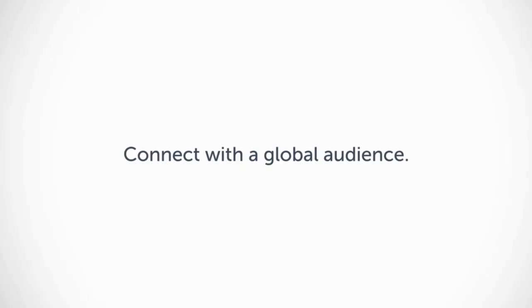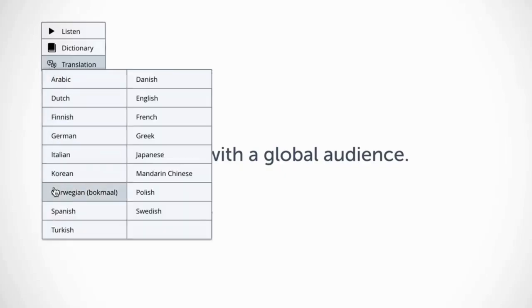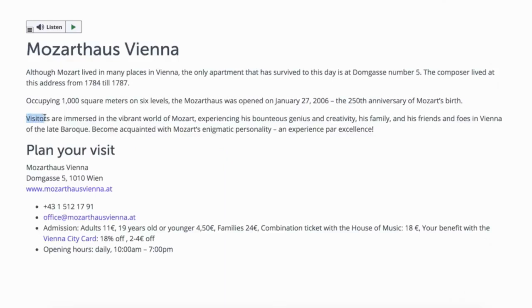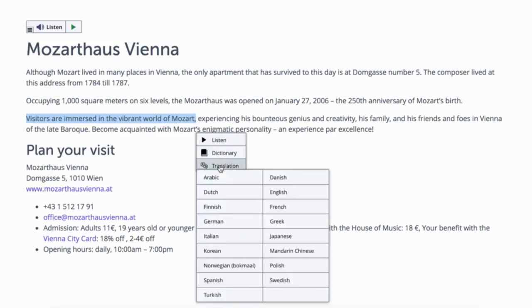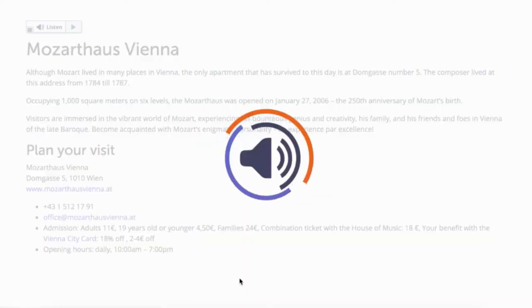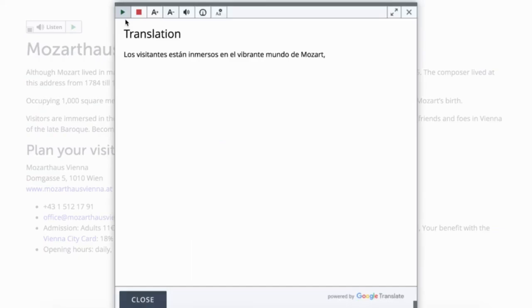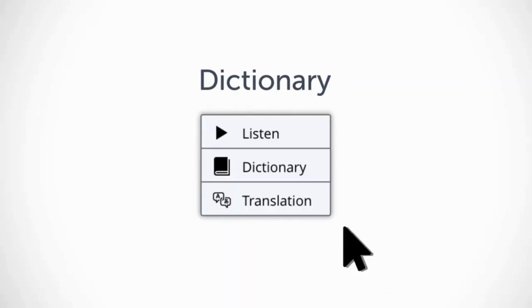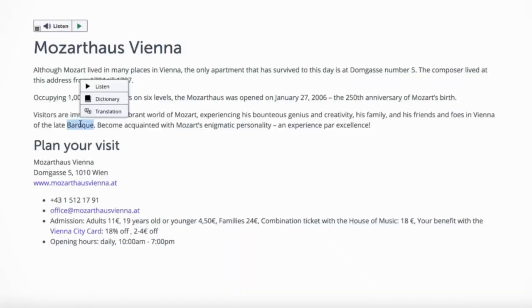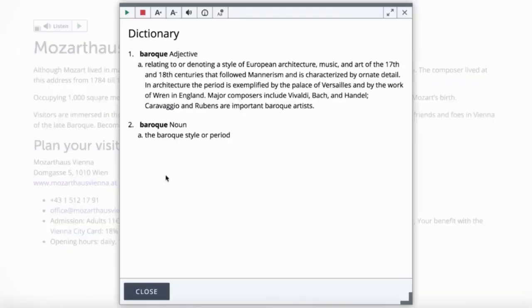With speech-enabled translations, you connect with a global audience. First, select the text you want to translate, then click the translation in the pop-up menu that appears with the Listen and Dictionary features. A window with the translated text will appear. Click the play button in the window to have the text read aloud and highlighted. The dictionary feature instantly reinforces and expands vocabulary.